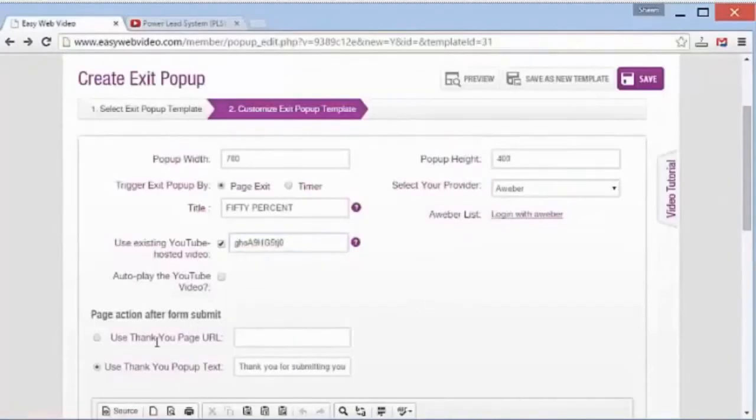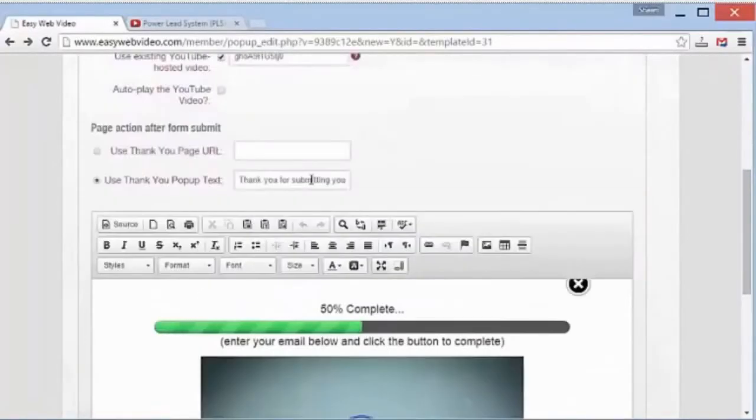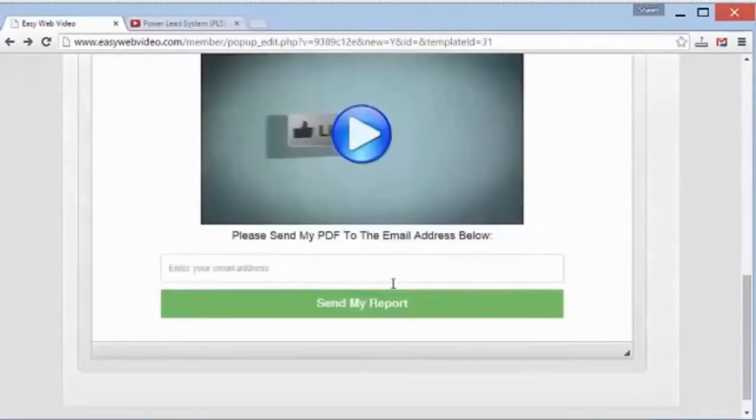And now we can either send people, after they submit the email form down here, after they submit this form, we can have them go to any URL, any web page we would like by choosing this radio button, or we can have any text we would like show up here as a simple pop-up that shows after they click on this button that says send my report.